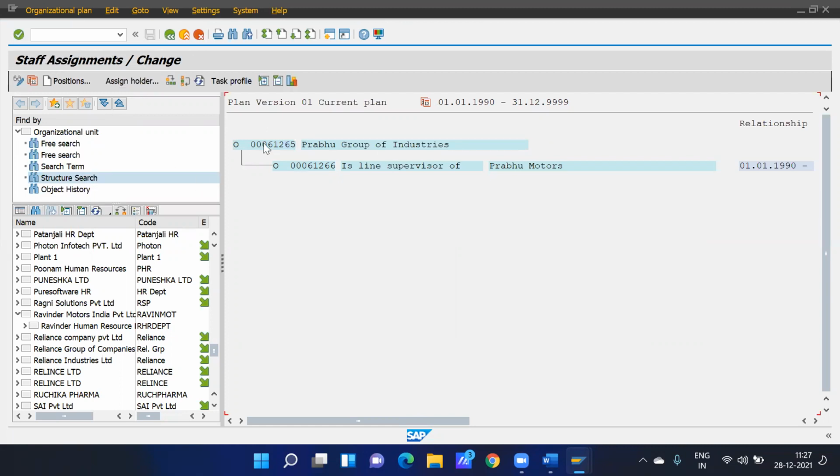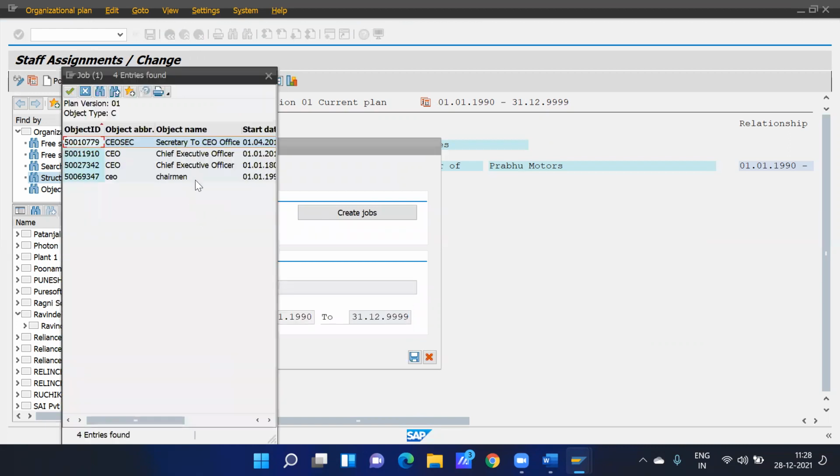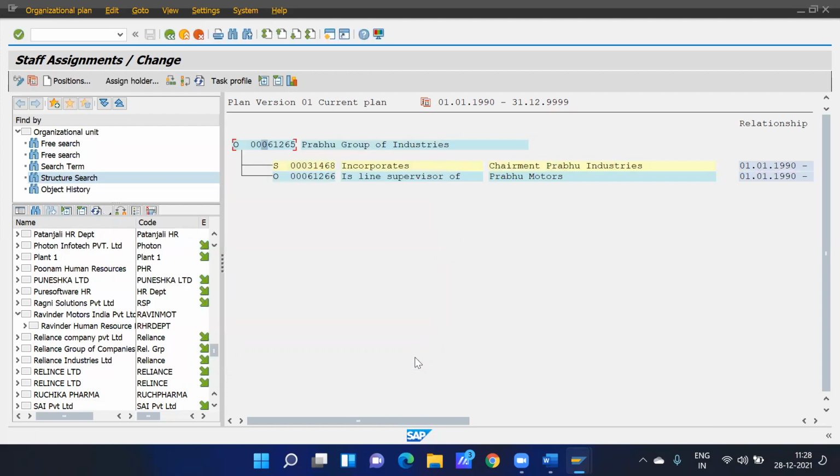position, staff assignment, and I will select this. I haven't created CEO. I will check this. Do we have one CEO there? So I will take, let's say chairman. I will choose this option and CEO, Industries. Okay, so chairman. Okay, and click on save tab, and I will create one board of director here.